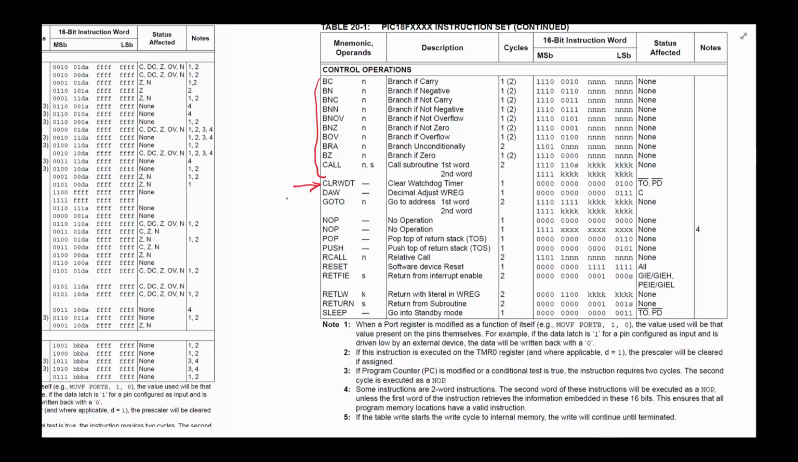A couple other things. Pop and push we talked about when we did the stack, and of course we've got the return from interrupts, and returning a literal value in the W register. So those are somewhat useful. Sleep is useful if you want to wait for something but you want to be in standby while you're waiting, and then wake the system up because of an interrupt or some other feature.